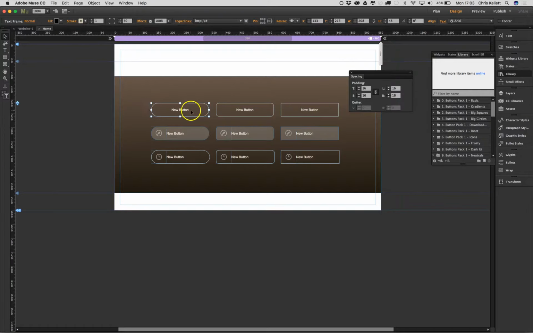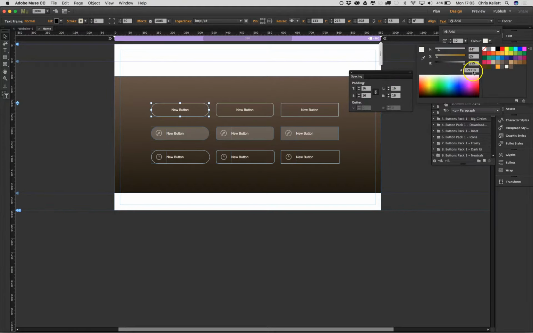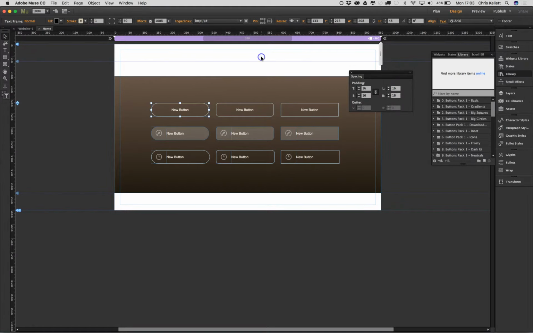Now, as per usual, our button starts with a text frame with all of its padding and spacing set up. So we've got quite a lot of padding and spacing. I'm using quite a small text size here, 12, and we're using just a slightly off-white color. So it's not quite white. We're using this off-white that matches the gradient, so you'd want to use a slightly different off-white if you're using a different gradient.